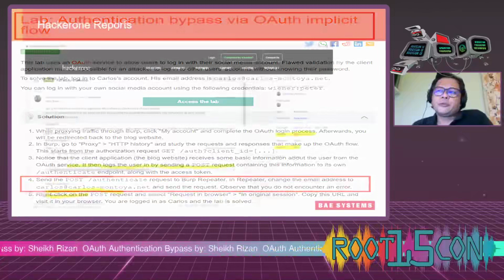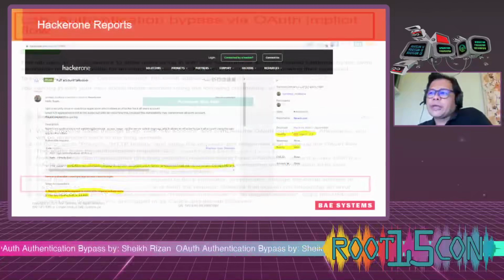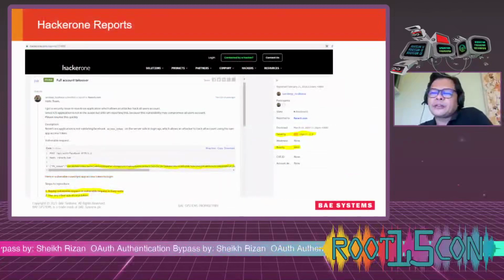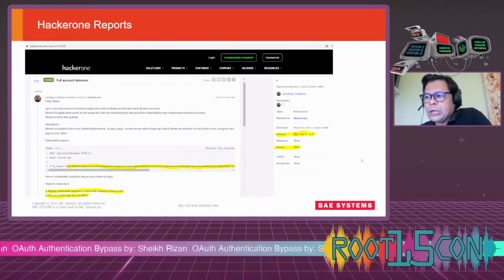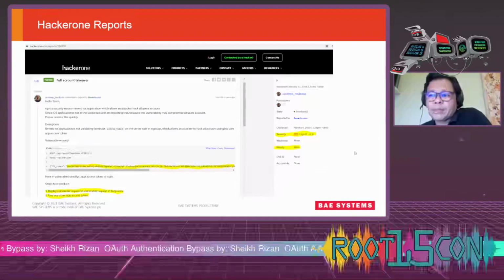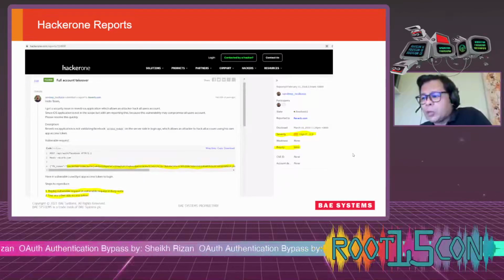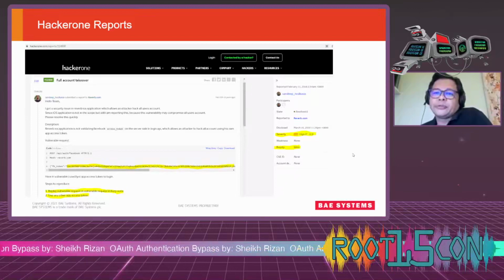Before that, just to put things into more perspective and show how this vulnerability is actively exploited out there, have a look at the HackerOne reports. Some people have submitted this vulnerability, this bug, and were awarded a bounty of $800 easily.